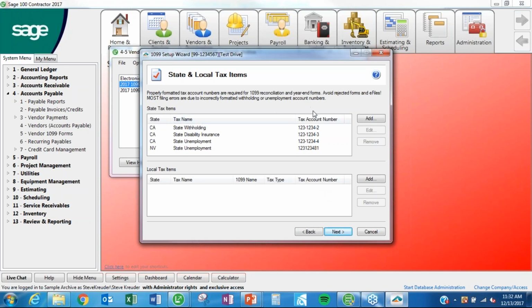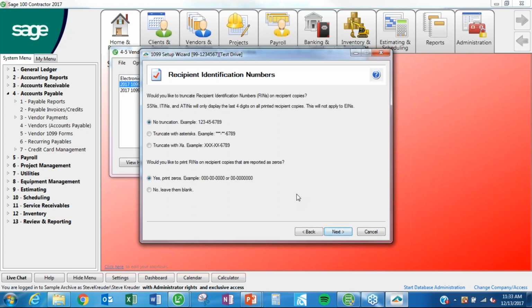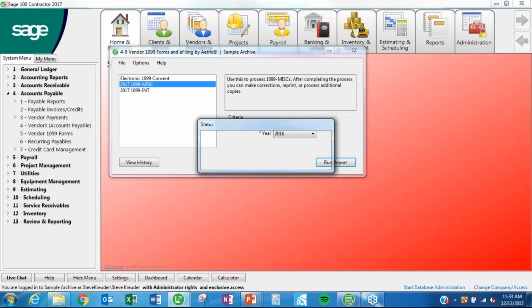You want to make sure that your state and local tax items are correct, as you did in the other W-2 window. And then if any of your recipients elected to receive their forms electronically, you can check that off here. I'm not going to do that today. And then last, they're going to ask if you want recipient identification numbers truncated. So if you do, you can choose the format that you want. And if you want to print ID numbers on recipient copies that are reported as zeros, you can enter that here also. I'm going to leave the default options.